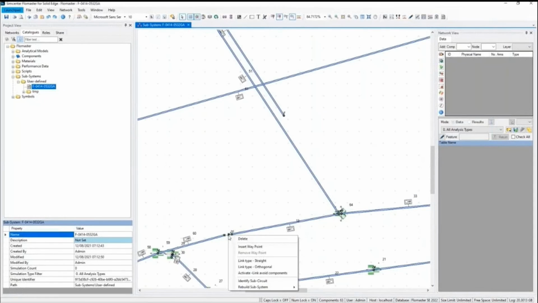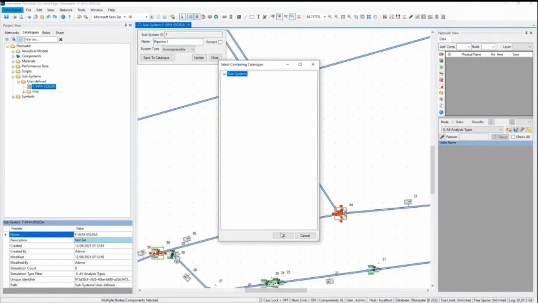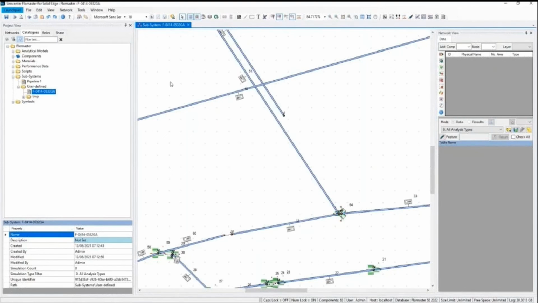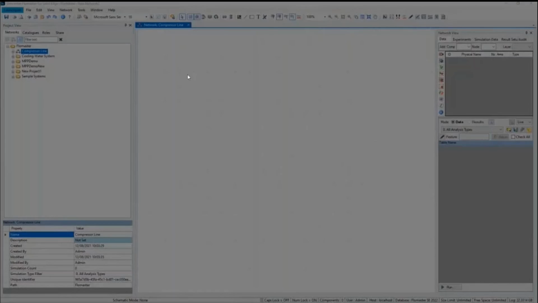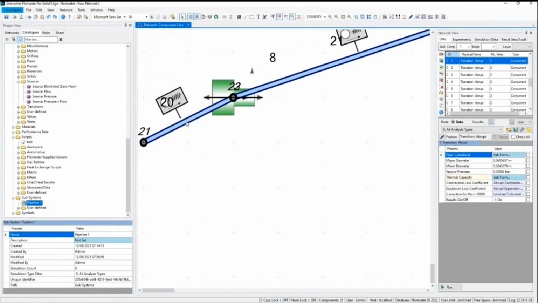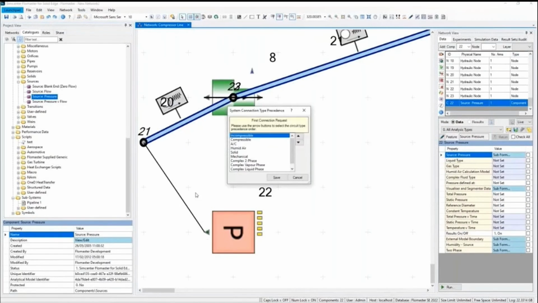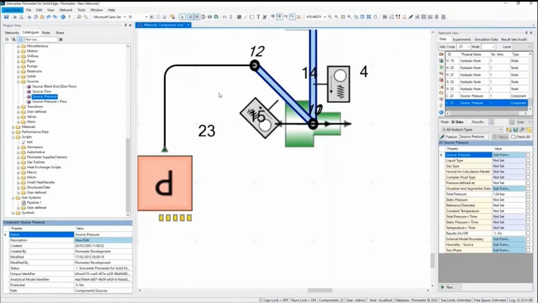For the flow analysis of this model, we are going to extract the pipe from the two compressors to the central vessel. We'll create a second subsystem from the first and save it in the subsystem catalog. We'll now add the subsystem to a new network and specify the boundary conditions using pressure sources. We'll specify the compressor outlet pressure, and then we'll specify the vessel inlet pressure. For this low pressure system, we'll specify air as the working fluid and run a static simulation.